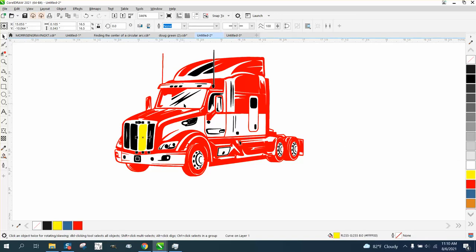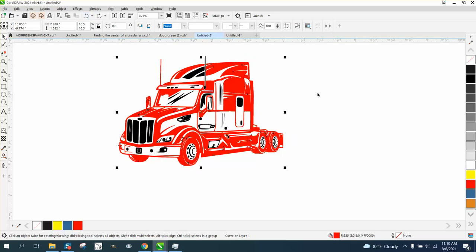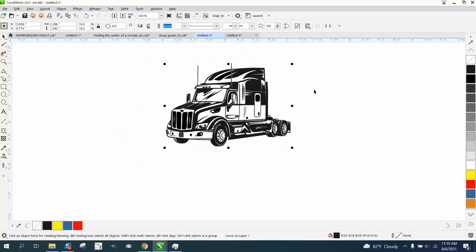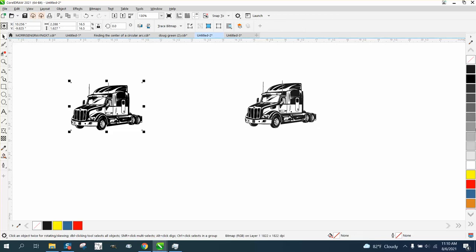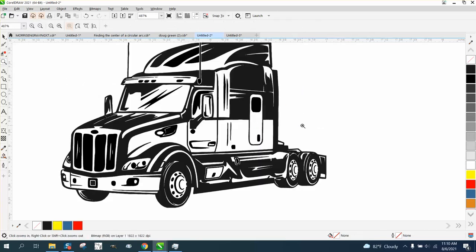I don't know what she's planning on doing, but a lot of people have a little trouble thinking they can change the color of a clip art. Well, you can't change the color of a clip art. You've got to make it a vector first.